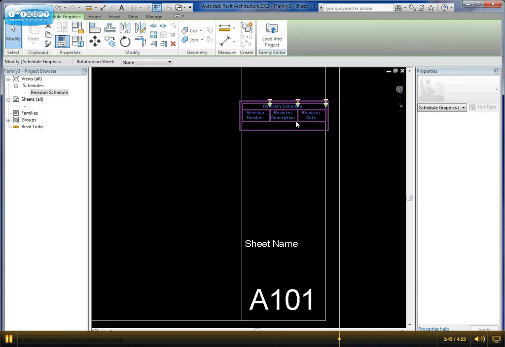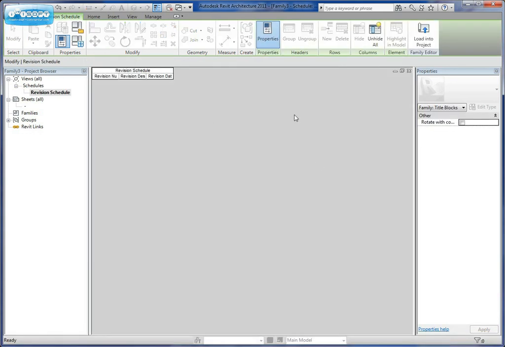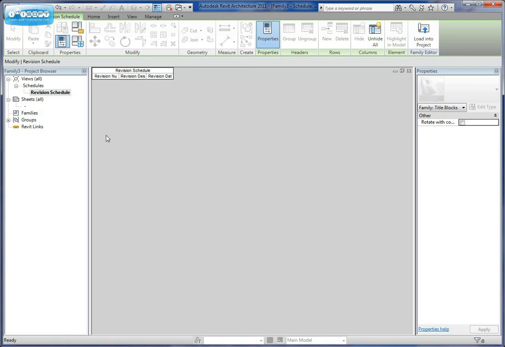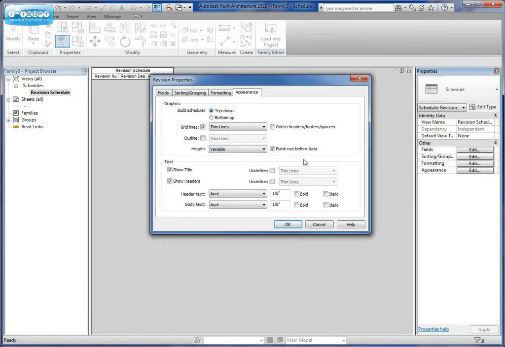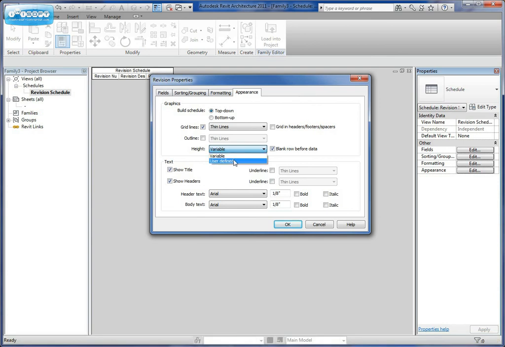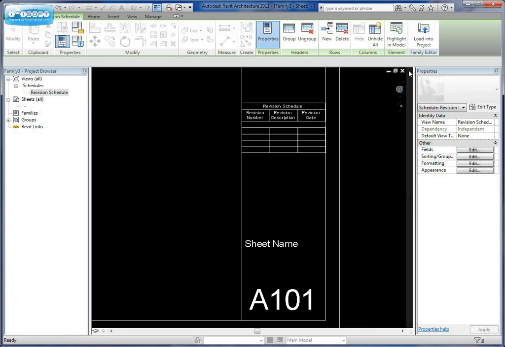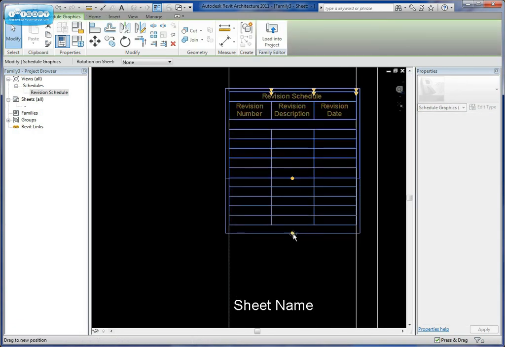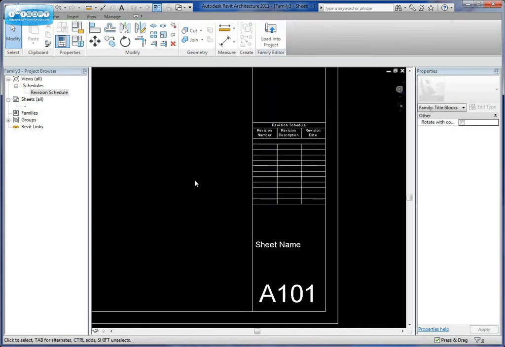What you can do, though, is if you edit the schedule, and we go into the appearance, we have this variable, but we can change it to user defined. So what this means is by variable, it means that it's only going to populate the grid lines once an actual revision is entered, or we can put on user defined. What the user defined does is, you can see, it automatically populates grids. Now we can take this dot and we can drag it down, and we can increase or decrease the number of predefined grids.